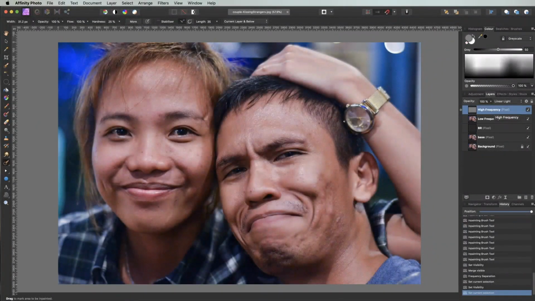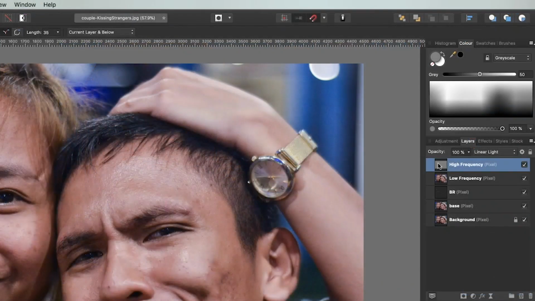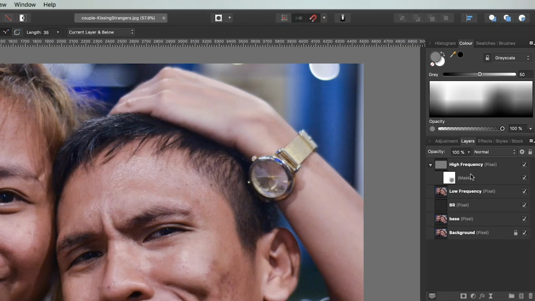Okay, this is the bit that I suggest you do if you want ultimate flexibility. Choose the high frequency layer, and then, look, it's really simple. We've done this plenty of times before. You come down and you add a layer mask to it. The layer mask is white, so you can see all of the high frequency crispy top layer.